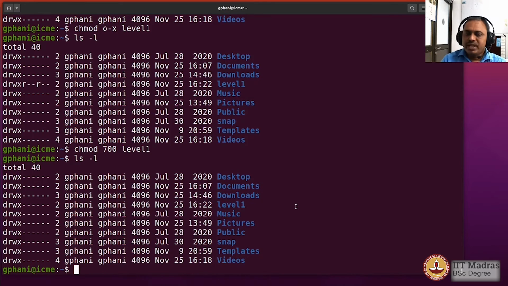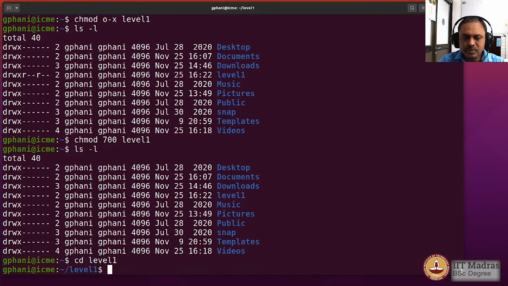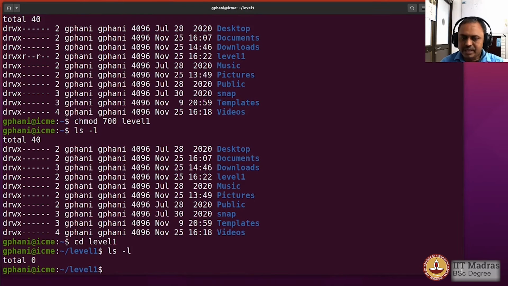Okay, so we know now we have created a folder called level 1 using mkdir, and then we have adjusted the permissions as per our wish. Now we can go into the folder and see what is there. cd level 1, and you can see that it is empty because we have not put anything else in that folder. Okay, now let us create a file, an empty file, using the touch command.